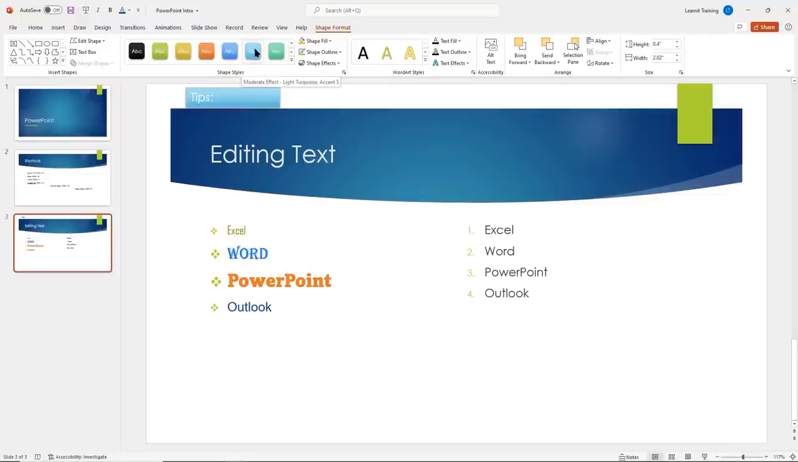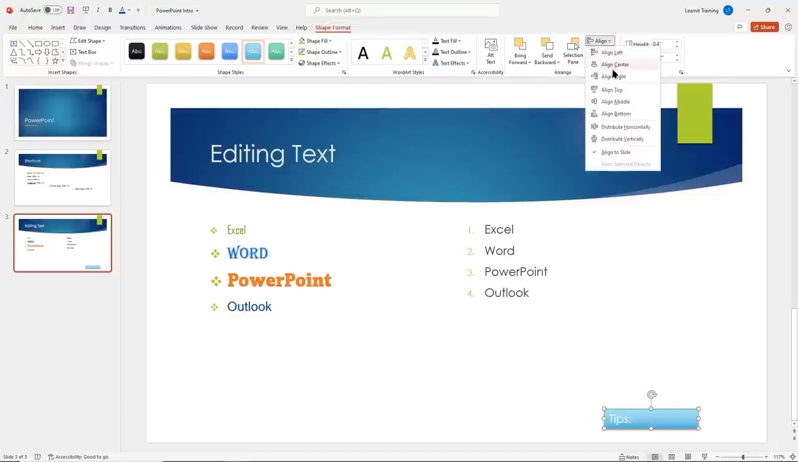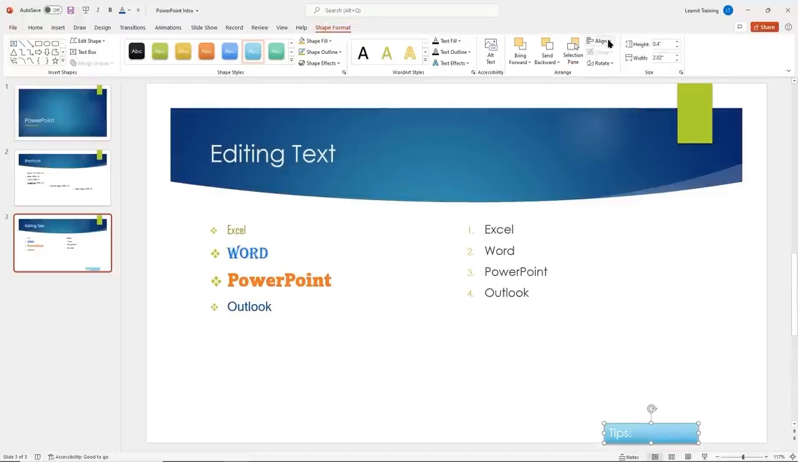Maybe I'll select this one here, this moderate effect, light turquoise, accent 5. And I'm going to go ahead and move this down here to the bottom of my screen. And what I'll do, maybe I want to go ahead and align it. Notice that I'm still on this contextual menu here for my shape format. So over here in my arrange, I can go ahead and align this. So I'm going to go ahead and align it all the way to the bottom. And then I'm going to align it all the way to the right, just so that it's kind of out of the way on my slide here.